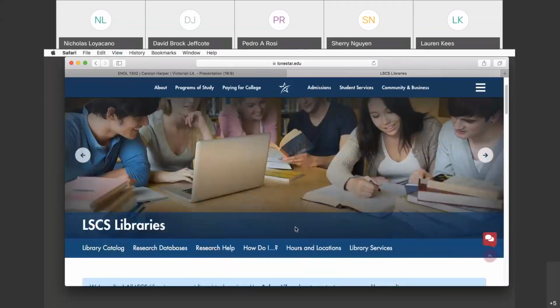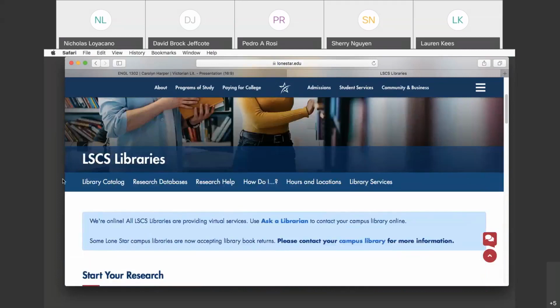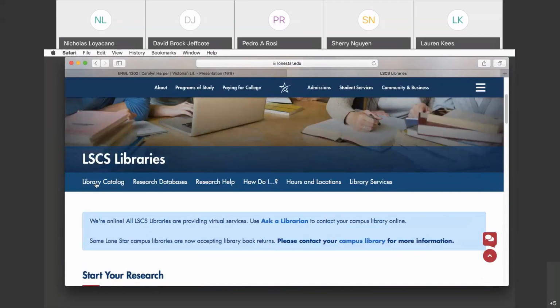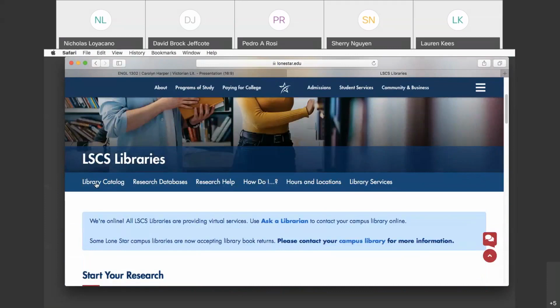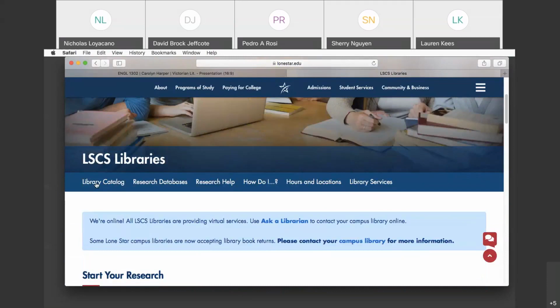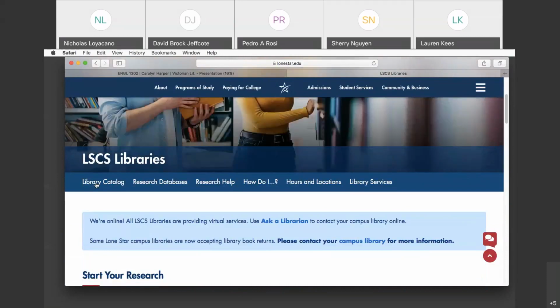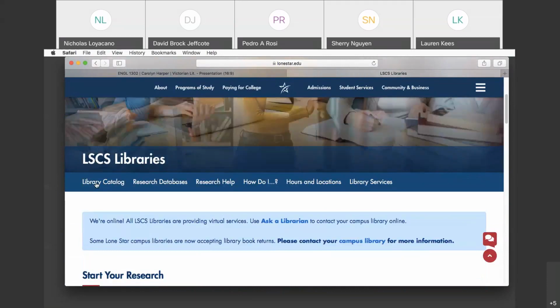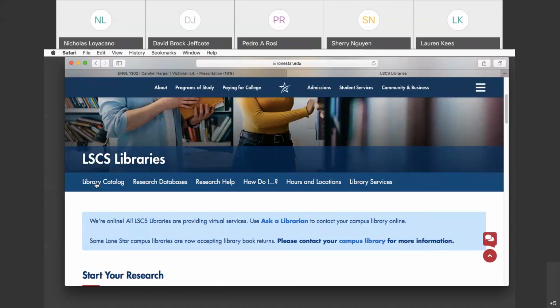And if I scroll down in this bar, the first thing I want to show you is library catalog. The library catalog is where you can search for any items that we have physically in the library, like books, DVDs, textbooks, that kind of thing. Right now, because of COVID, you can't come into the library and just browse. However, if you go into the catalog and you find something that you want to look at, we will pull it for you and you can come in and pick it up.